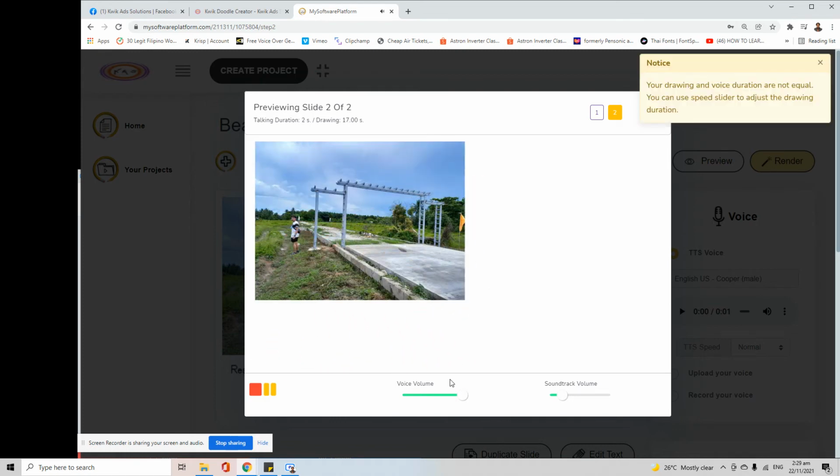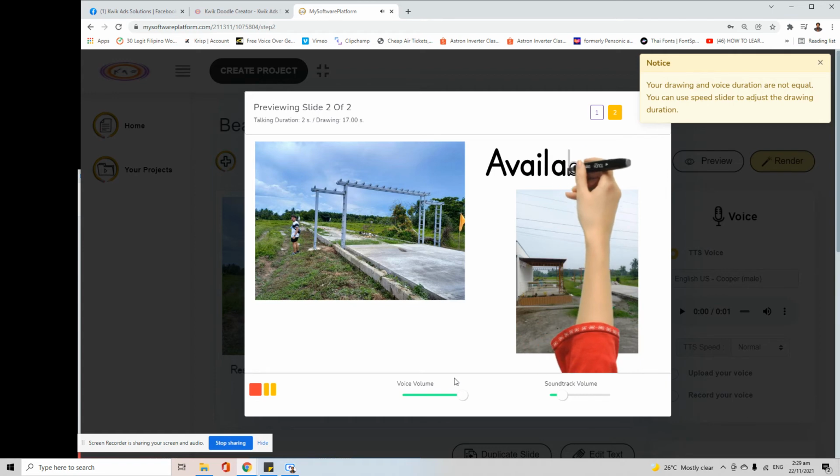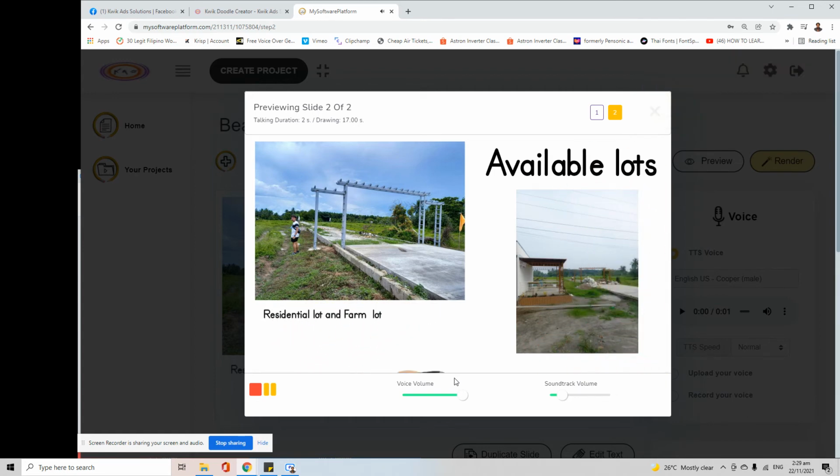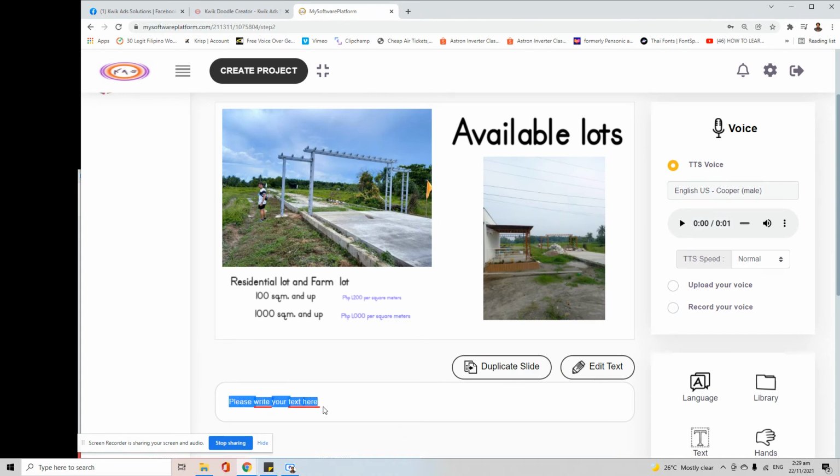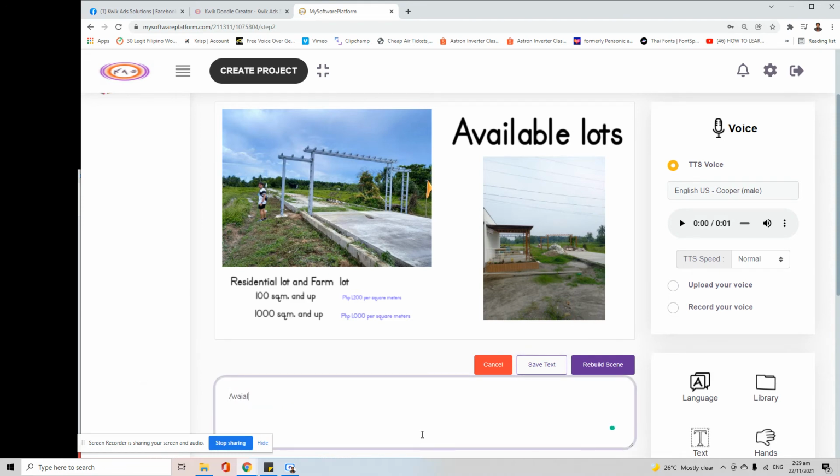Please write your text here. O, di ba? Narinig ninyo? Please write your text here. Kasi hindi tayo nag-edit. Palitan natin. Gawin natin available lots. Residential lot and farm lot. Oop, mali ang spelling natin.